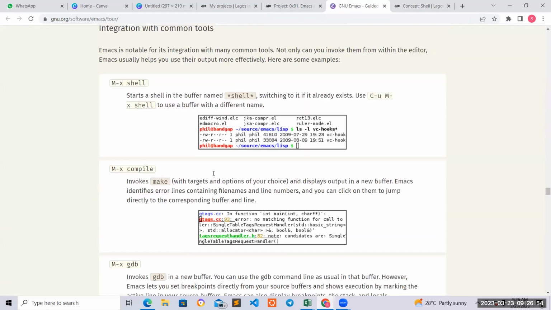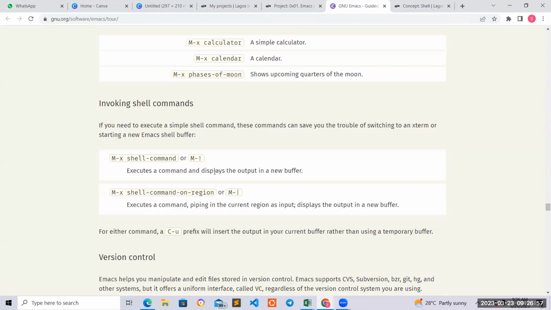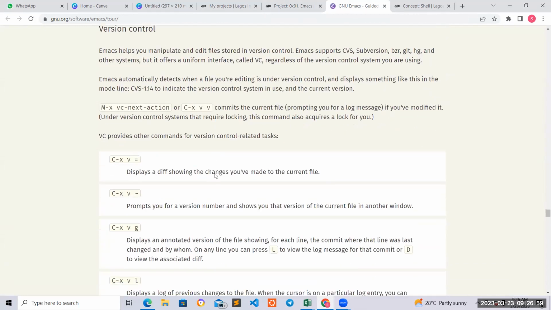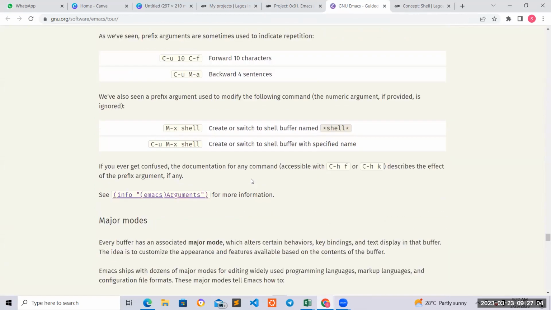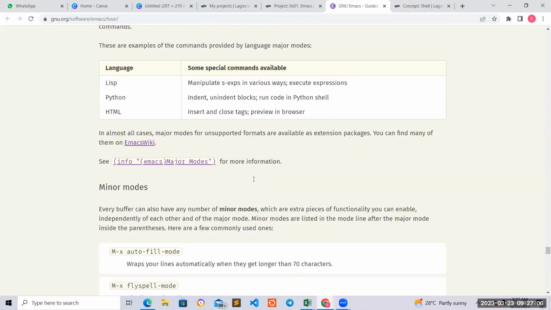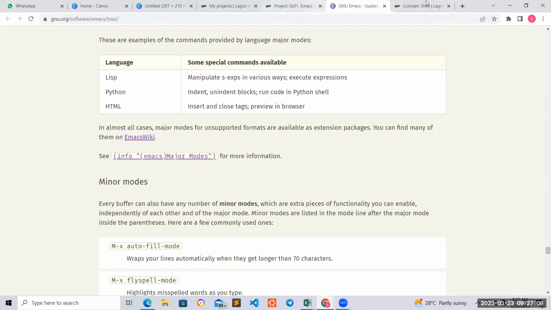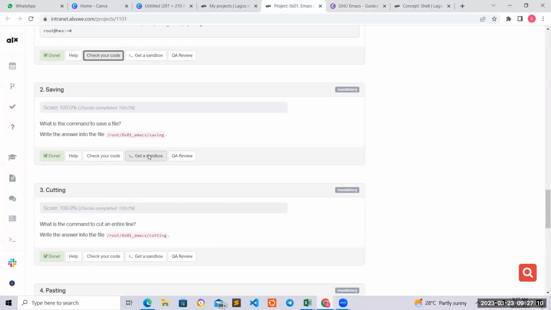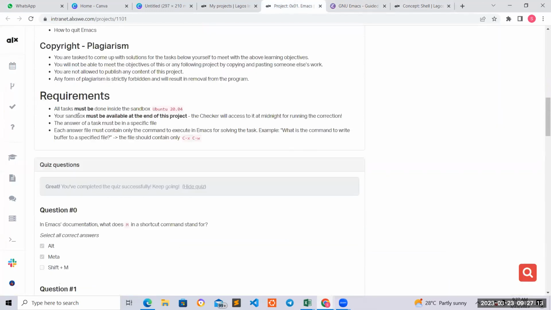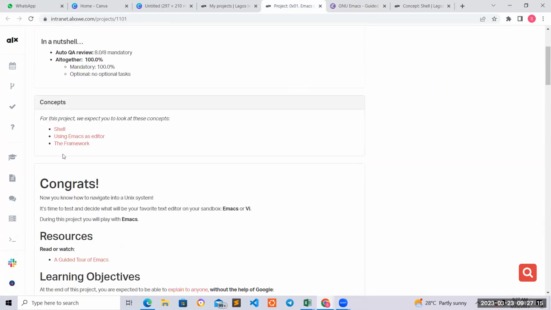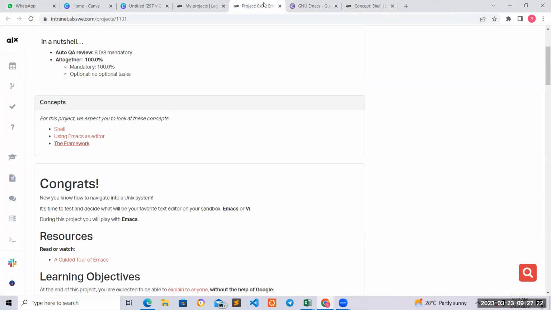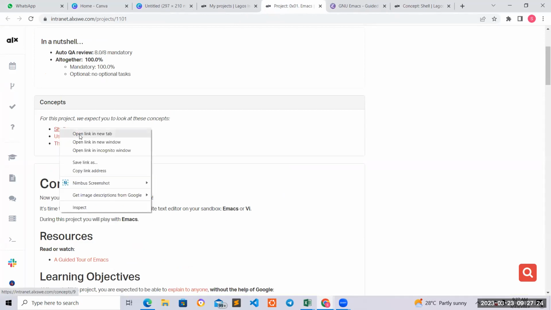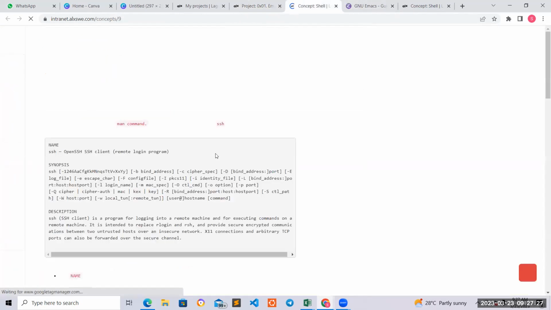So all they want you to do is to write the command inside your Emacs, inside your folder, your file, and then list your file, and you should be good to go. Let's look at this other. We have two other folders here. The framework. Let's see the framework. No, this is not what I'm looking for. Let's look at this and see.